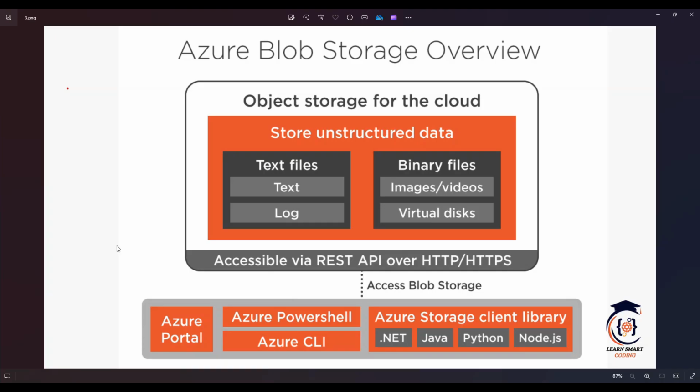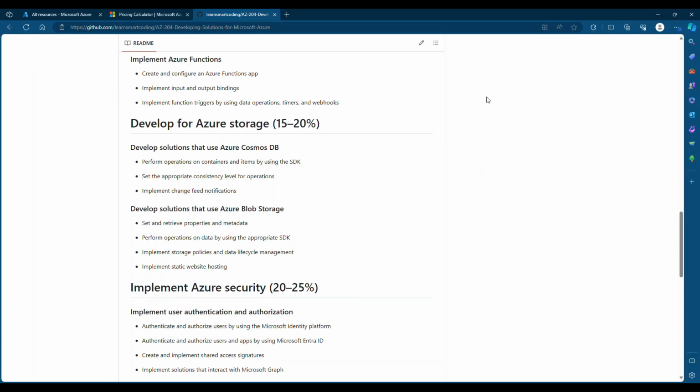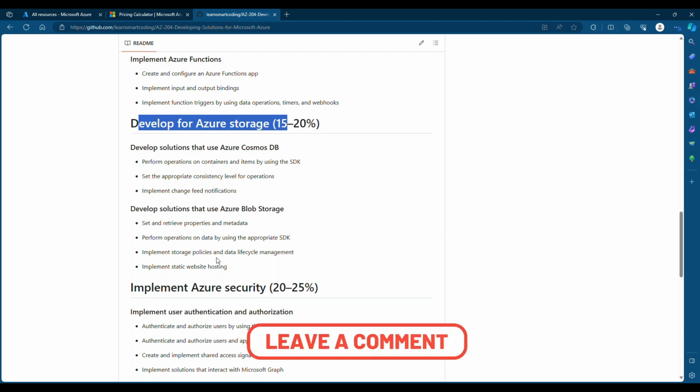Whether you are studying for the AZ-204 certification or not doesn't matter, but blob storage is one of the important concepts in the Azure cloud, and it is widely used as well. In terms of the exam, under the section Develop for Azure Storage, blob storage itself will cover almost 10% at least. There are a lot of concepts to cover, but we will go step by step. In this video, we will just talk about Azure Blob Storage, the Portal, and a few more important concepts.